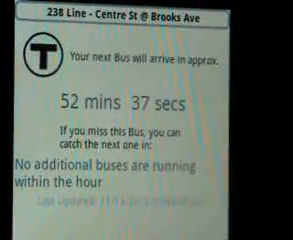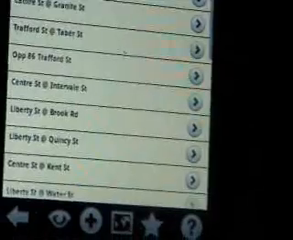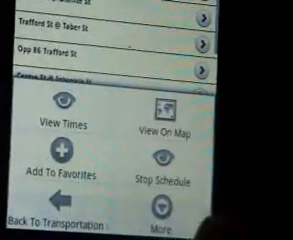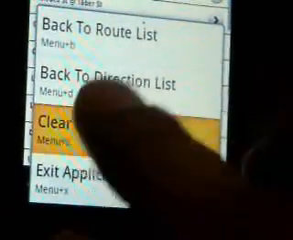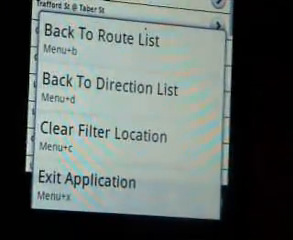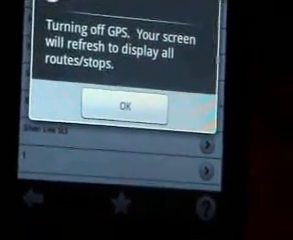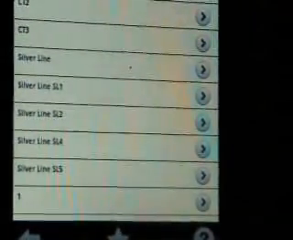Okay. If you have GPS turned on, it can be turned off easily by just pressing your menu button again. Go to more, and it says clear filter location. Clicking that, basically, let me just click it because I didn't click it, will shut off your GPS and refresh the list to its normal state, which displays all the lines and so forth.